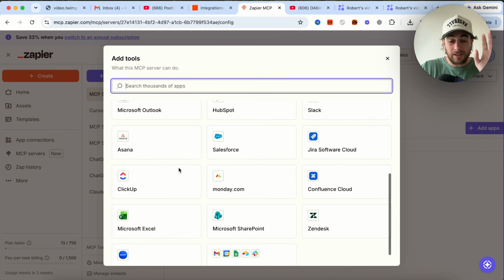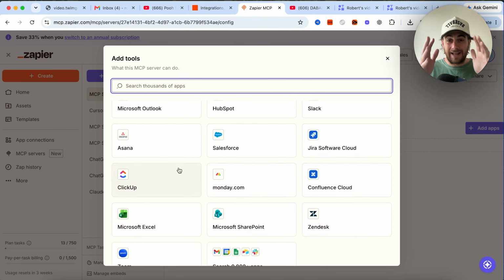So this can literally connect to probably anything that you are currently using. And that's what you need to make sure that you're doing if you want to get the most out of Claude Code, Claude, and automating things.